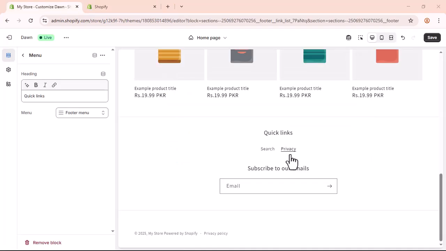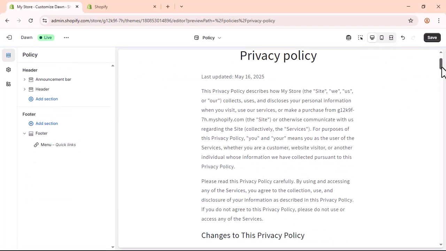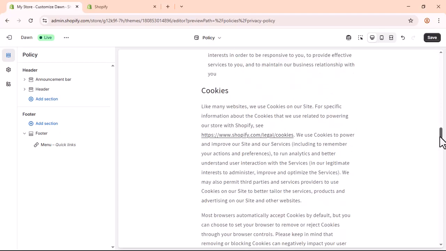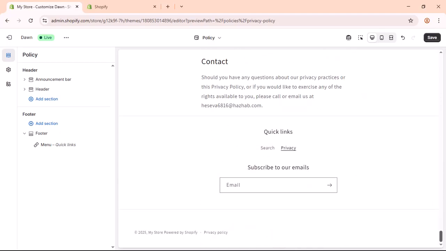Now, when you go back to your storefront and check, you'll see that the privacy policy has been successfully added to the footer. And that's it! You've successfully customized the footer of your Shopify store and added the policies in your footer.